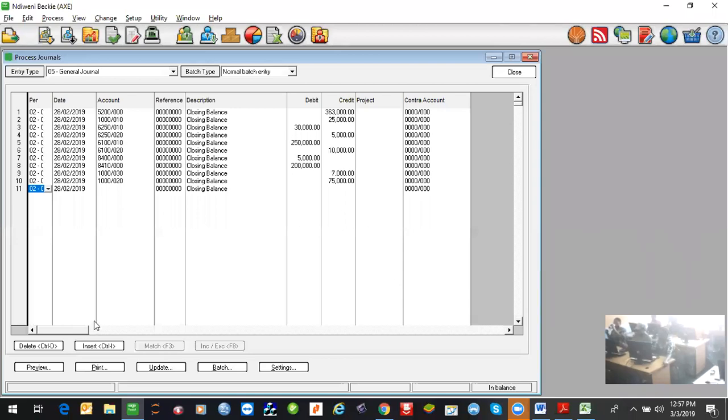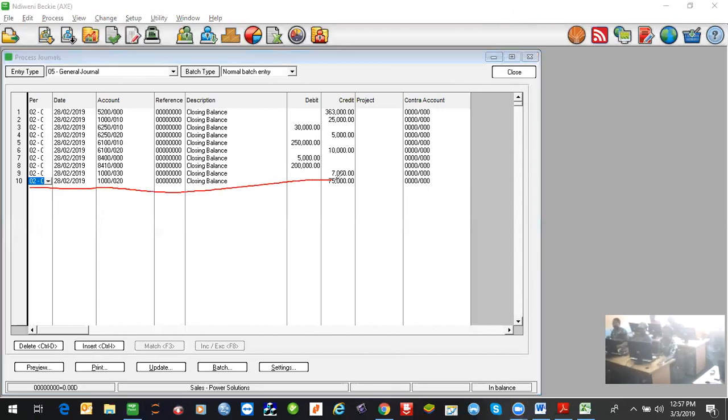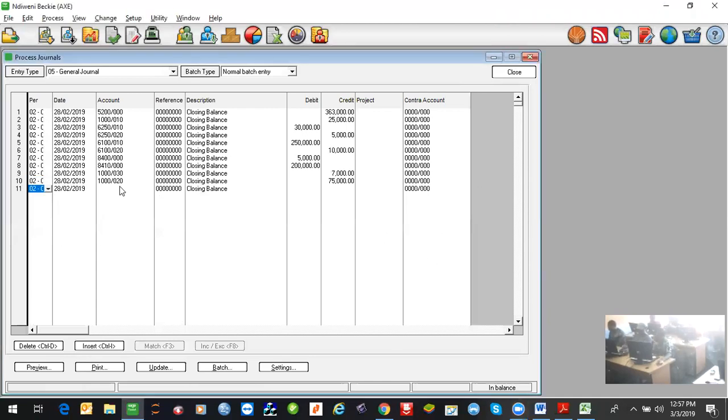Make sure you are on line 11. If you leave it on line 10, when you post it will delete this whole line. Are you together? If you don't, all this line for 75,000 will be deleted. So make sure you go to line 11 by clicking the down arrow. That will be the line that will be deleted. So make sure your trial balance is in balance.